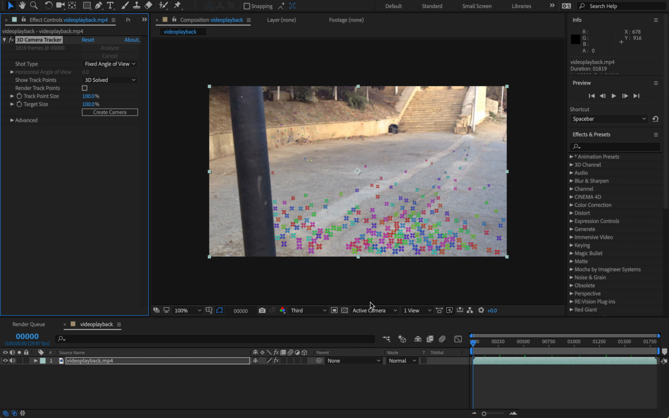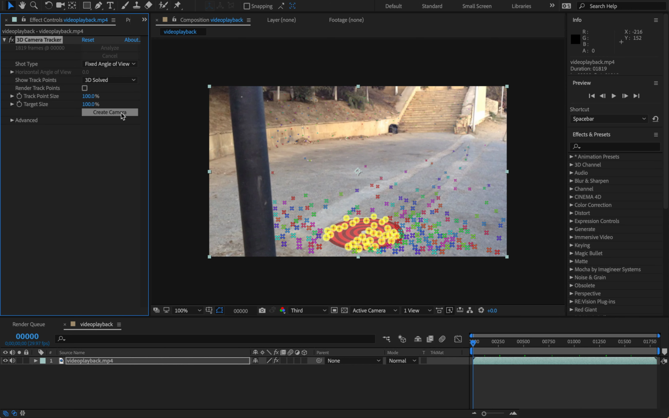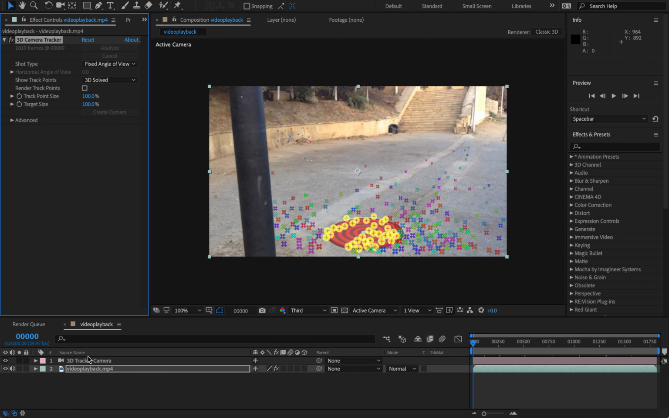So what you should find is after the camera has been solved, it'll take a good few minutes for After Effects to do its thing. Select a series of points here. I'm just going to click here where it says create camera. There we go, it's created a 3D camera just down here.